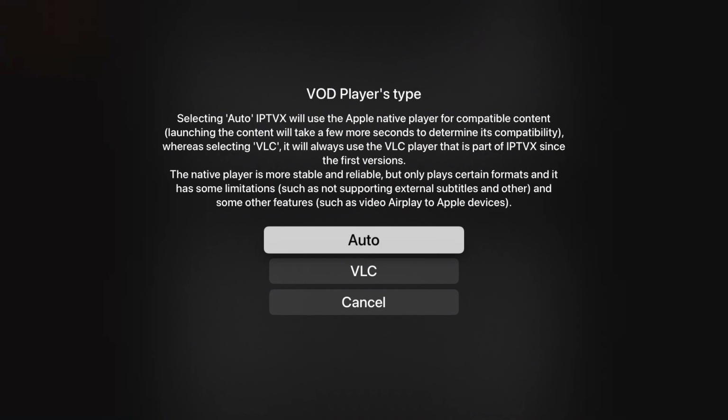You decide if you want to always use VLC or you want to use the auto selection. But keep in mind that the auto selection takes a few seconds more to select your content. For example, if your movie starts playing in 5 seconds, usually this might require 8 or 9 seconds, because it needs to understand if that can be played with the native player first. This is all explained here.